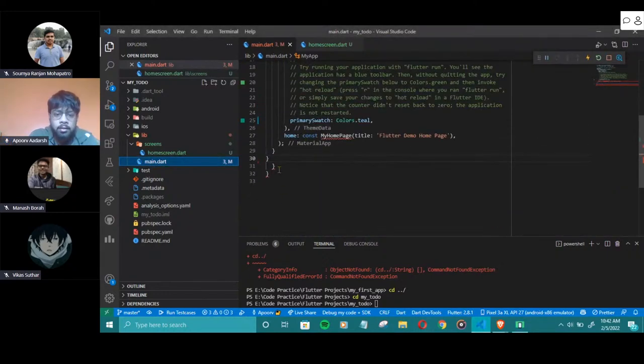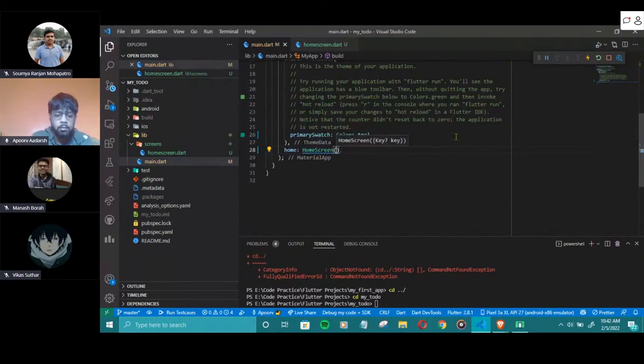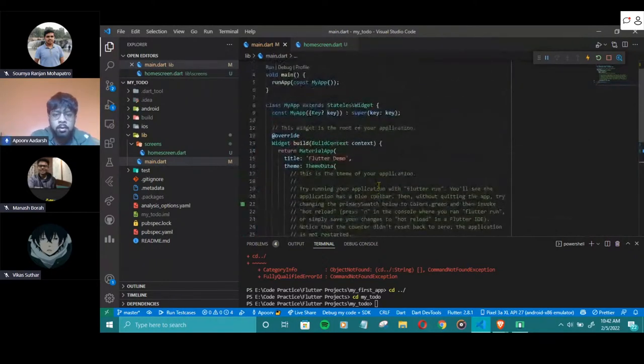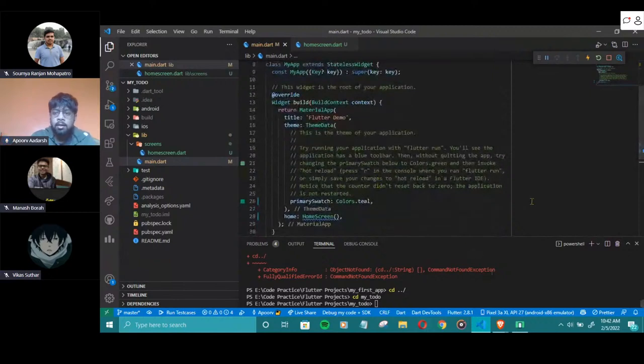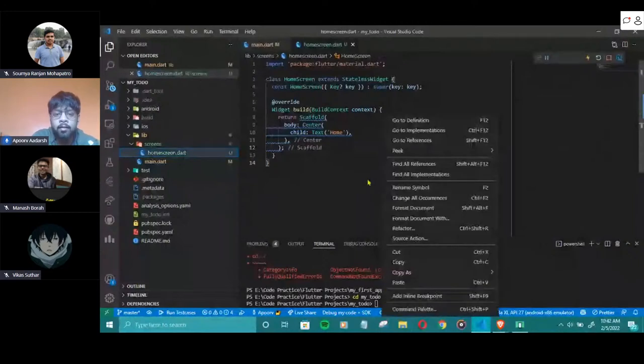Here you can see this is my home. All you need to do is call your home screen here. Once your home screen has been called, you just need to hot reload your app and it will start taking effect. So this is what we have done so far.